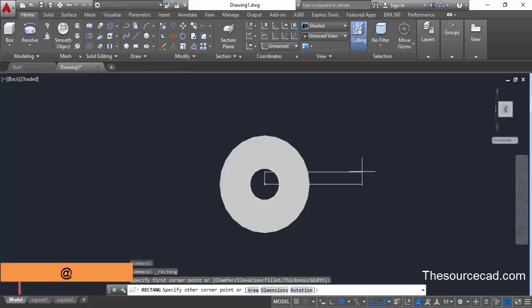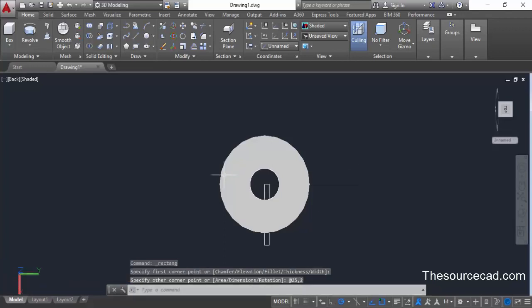Now type @ on command line, then type a length for this rectangle, and I'm using a length of 25 units for this, then comma, and then 2 as the width, and press enter. So here we have this rectangle. So you don't need to worry if this rectangle is being made in this direction or this direction, because the direction of X is towards downward side, so it will obviously be made towards downward side.